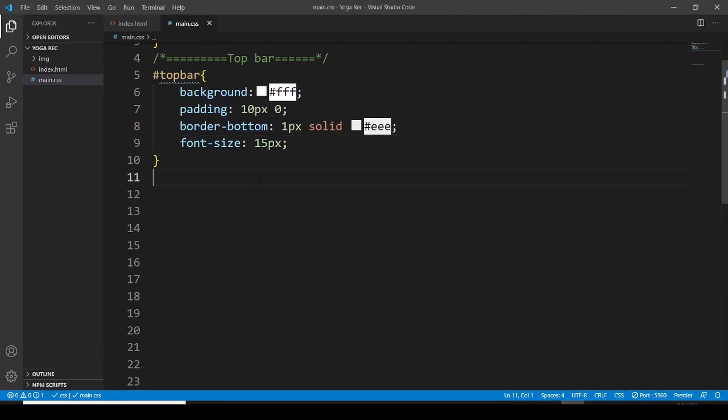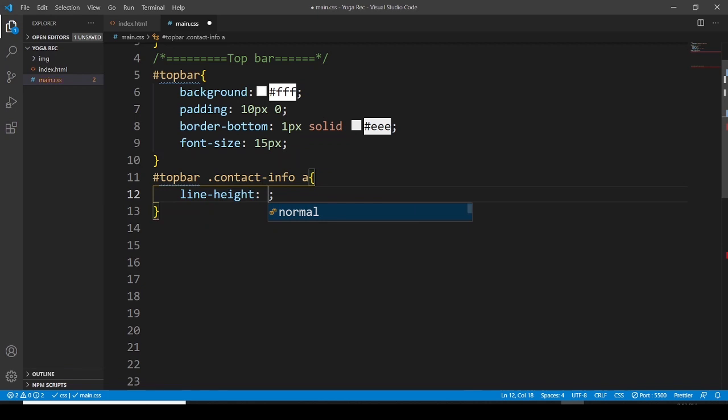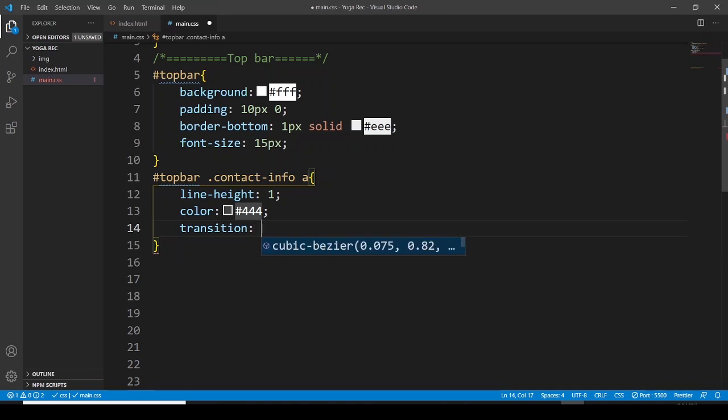Then after, I would like to go with the contact info. So for this, I'm using the top bar ID, and I would like to use the class of top contact info link. Then here it is saying that the line height is going to be 1. Then we are going to use the color. It's a grayish color or a gray color. Then let's use the transition and 0.3 seconds. Okay, let's save it.